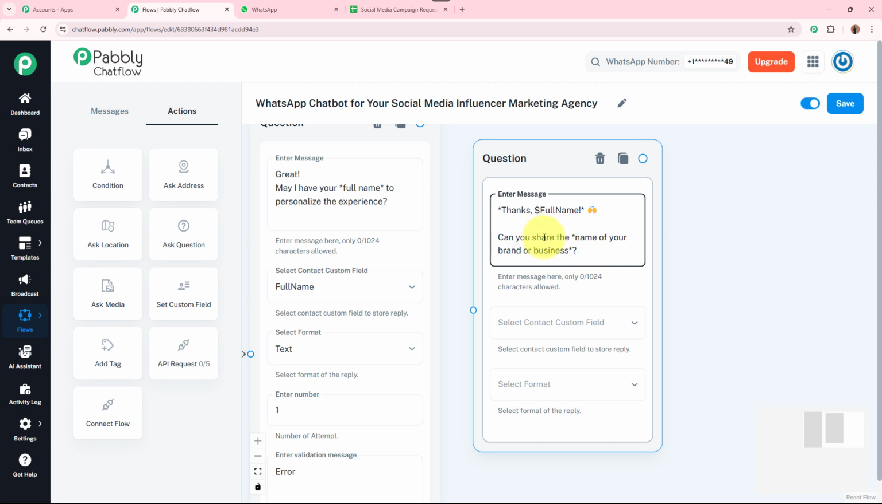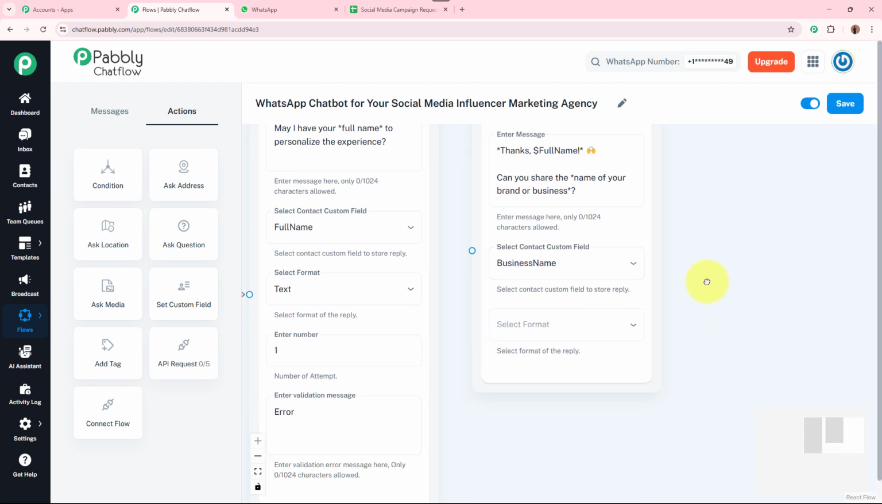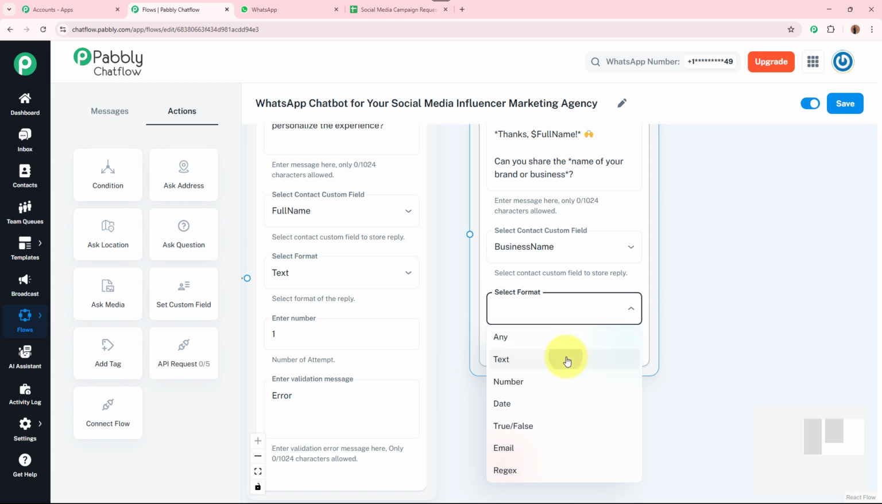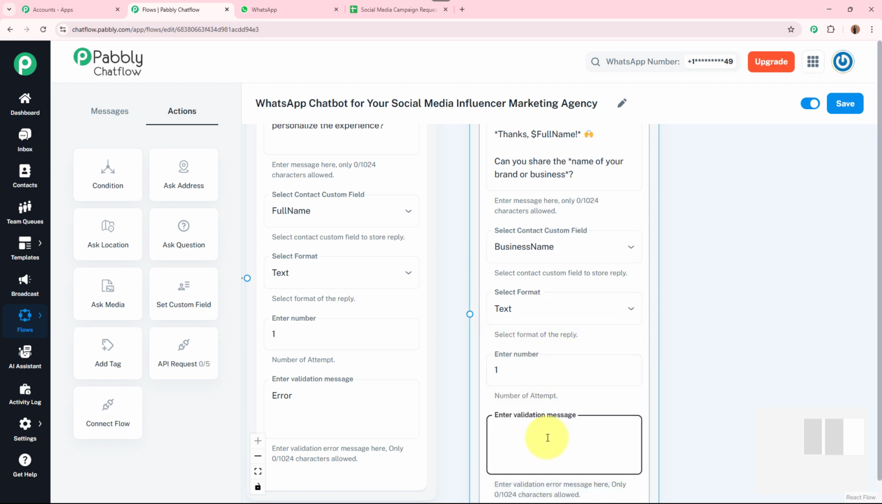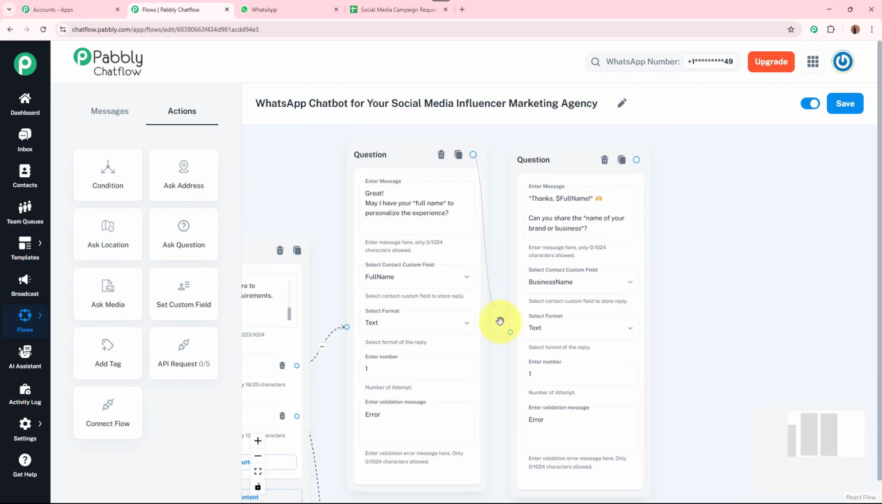Okay. So now as I'm collecting the data of the brand and the business name, I have created a contact custom field in the name of business name. I'm going to select that. For the format, it is going to be text, number of attempts 1, validation message over here is going to be error, so I'm going to write it as error. Then I'm going to connect both of these questions right here.